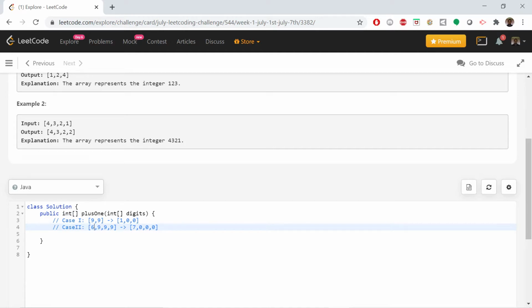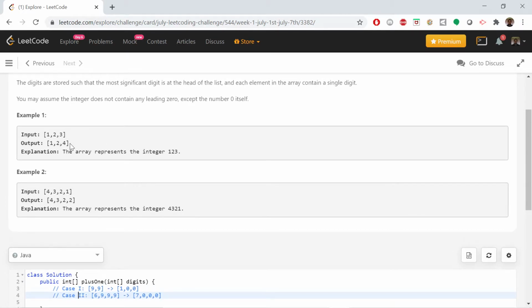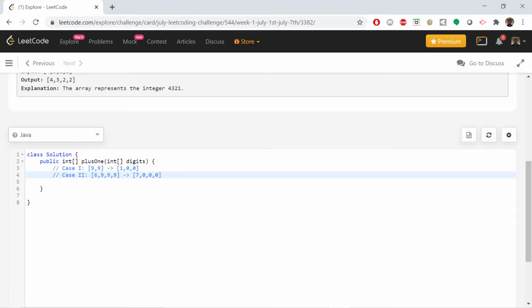So we can think of that as case 2, and really case 3 would just be anything that doesn't have a 9 in it. So like these two examples up here, there's no 9s, so we don't really have to do anything special. We can just add a 1 to the last digit. So we know how to do it. Let's get straight into the code, and hopefully it'll make more sense.